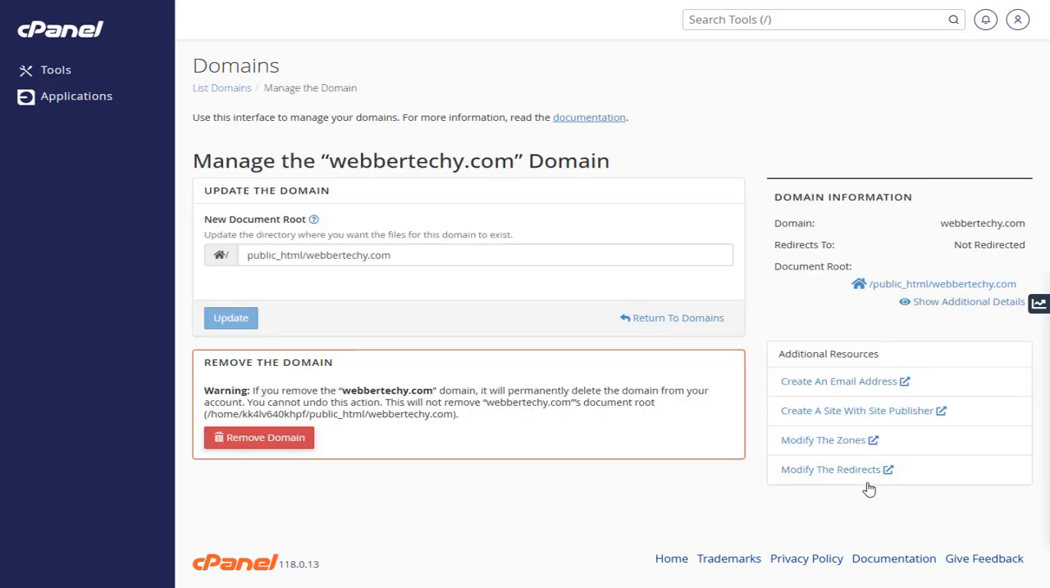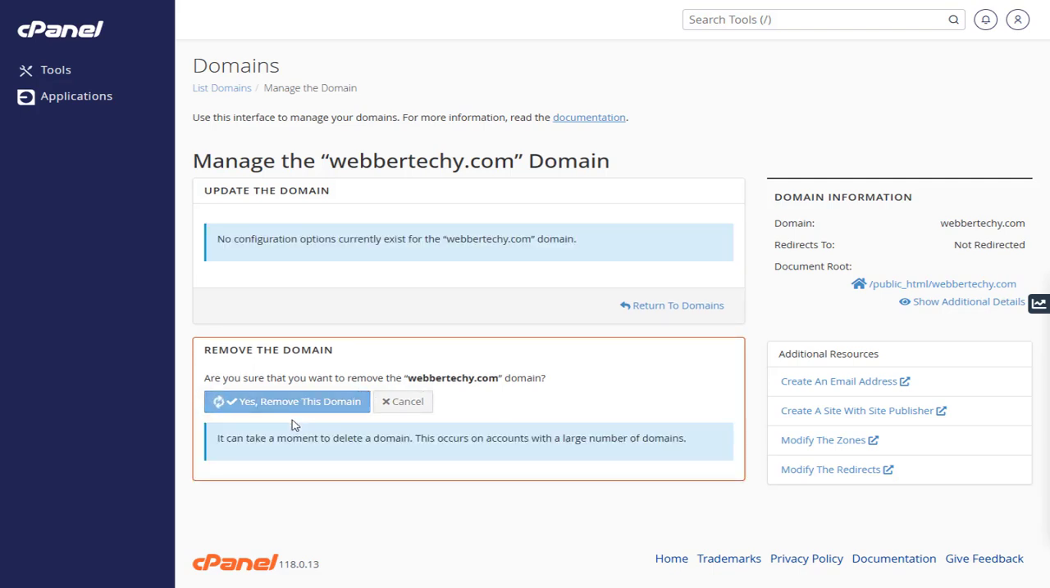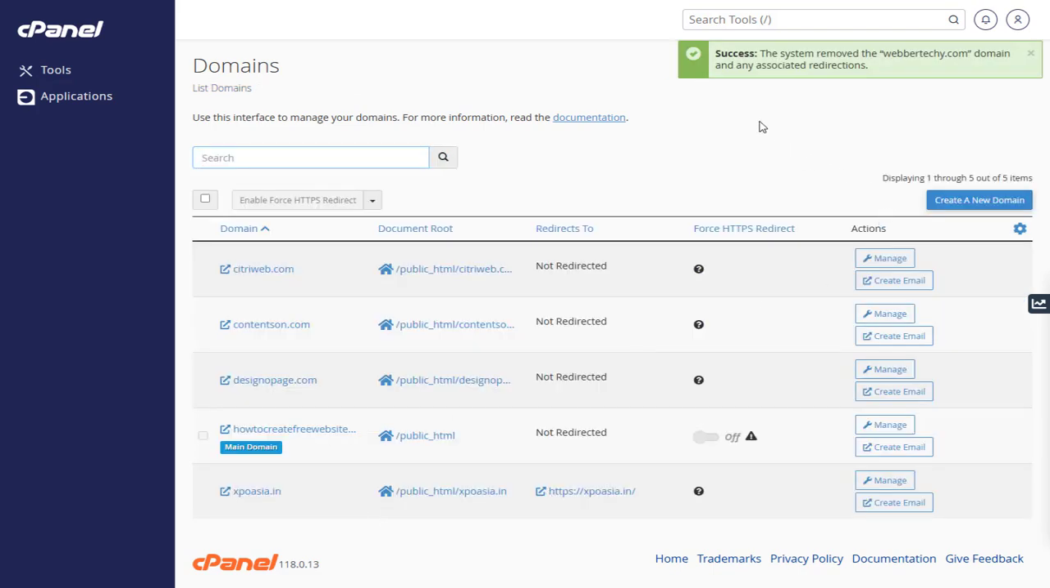And next, in this page, click this Remove Domain button to delete the domain. And again, you will need to confirm deleting the domain by clicking this Remove Domain button. And done, you can see here, the domain has been successfully removed from the Namecheap account.